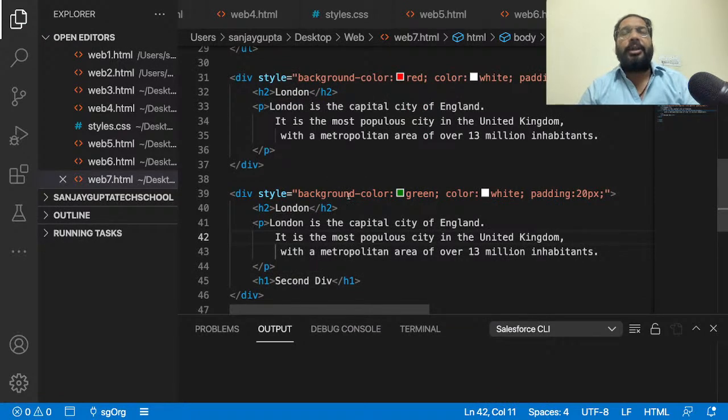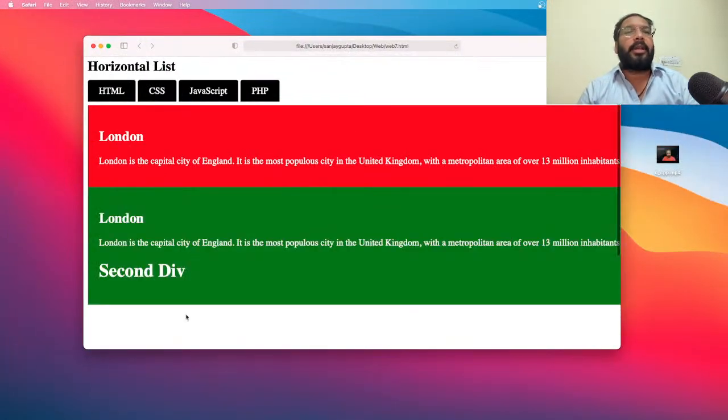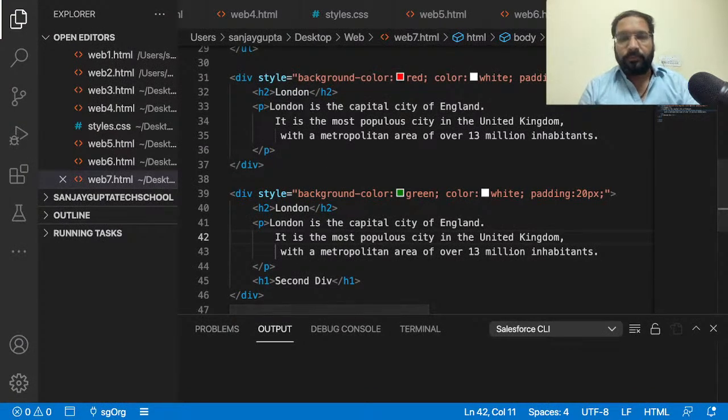This way you can have different code in different divs, and different styles you can apply to different divs. If I refresh, here you can see we have one more div, and this div has a green background color. So this way, if you want to have different blocks in your HTML, you can implement that with the help of div. I hope you are able to understand this.